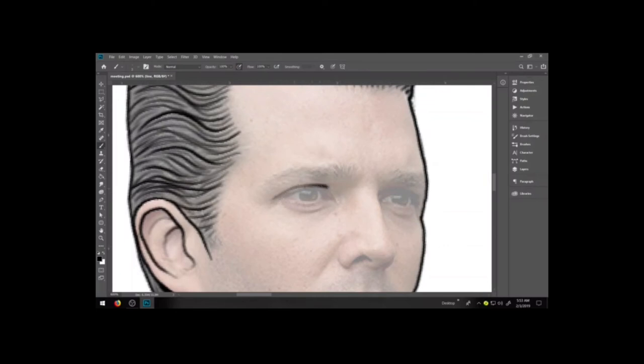So I went from soft to hard there in one stroke. It kind of went like this, like that, and then we're going to make the end soft and kind of have it come down. We're going to go over it a few times.